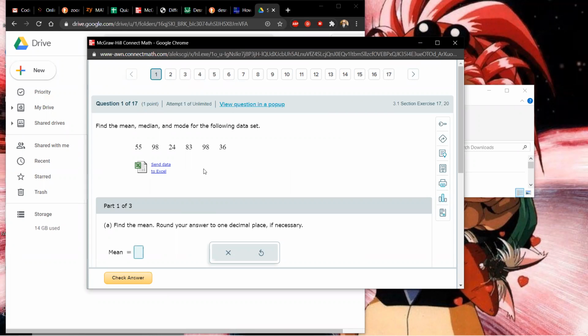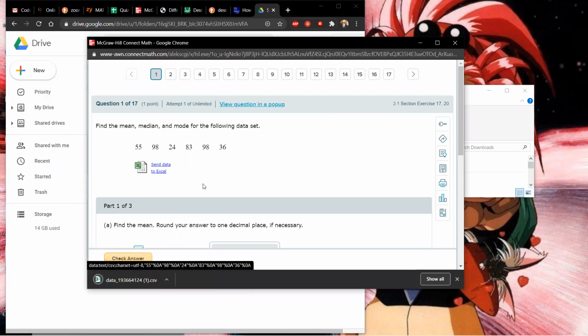curiosity, let's say, is the send data to Excel button. I'm sure some of you have hit the button, and maybe some of you have actually used this spreadsheet, and then others of you have no idea what to do with it. So we're going to go ahead and click that, and that will allow you to download the data set that you're working with. In this case, it's just these 6 numbers.